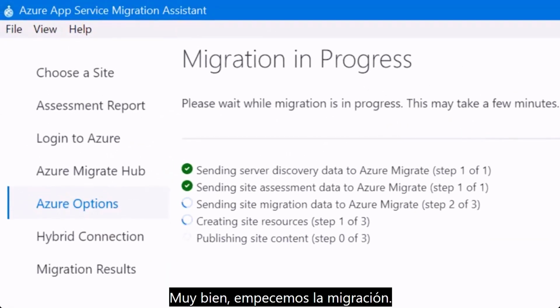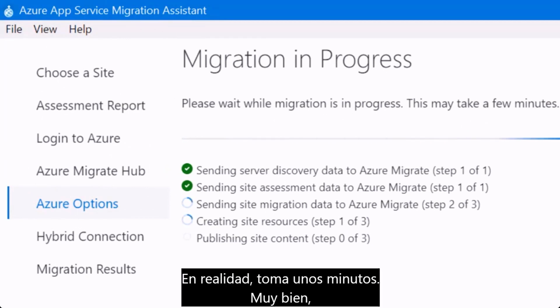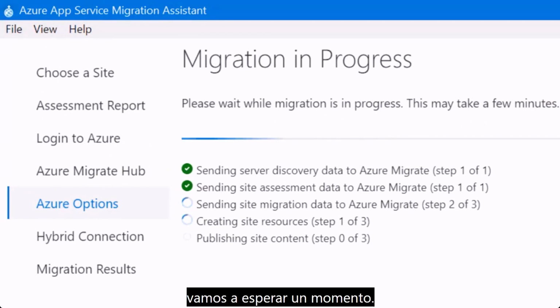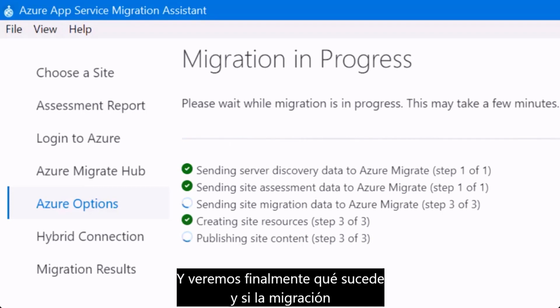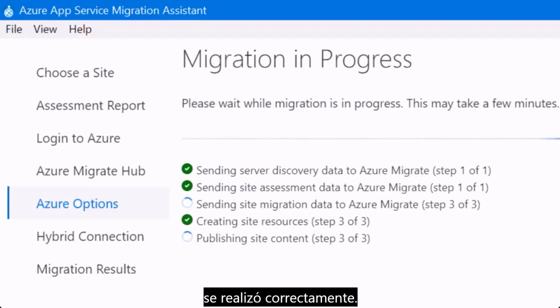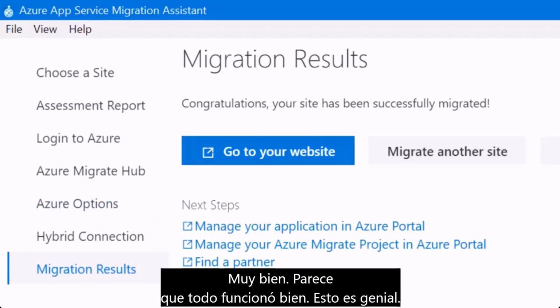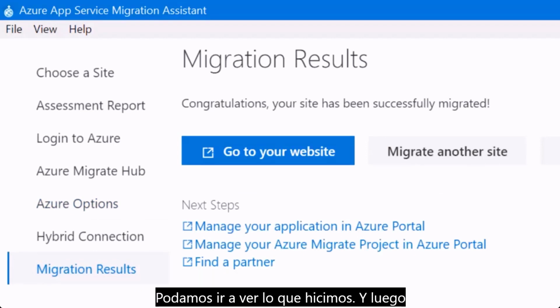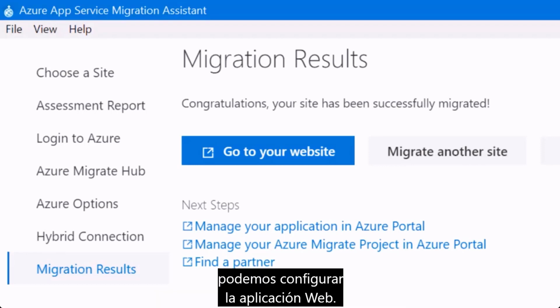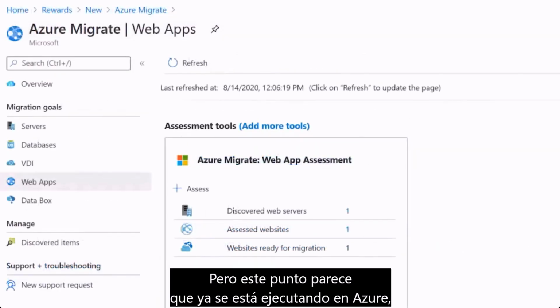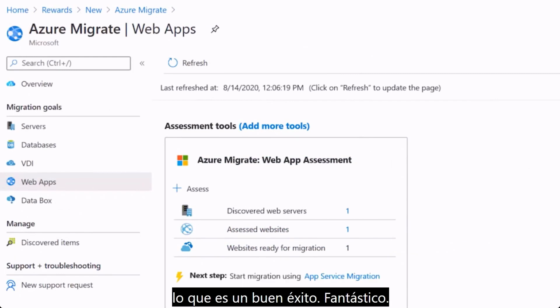All right, let's start the migration. In reality, it takes a few minutes, all right? So we are just going to wait a moment. And we will see eventually what happens and if the migration was successful. All right, seems that everything worked fine. This is great. So we can go and see what we did, and then we can start configuring the web application. But at this point, it seems to be already running in Azure, which is a good success.